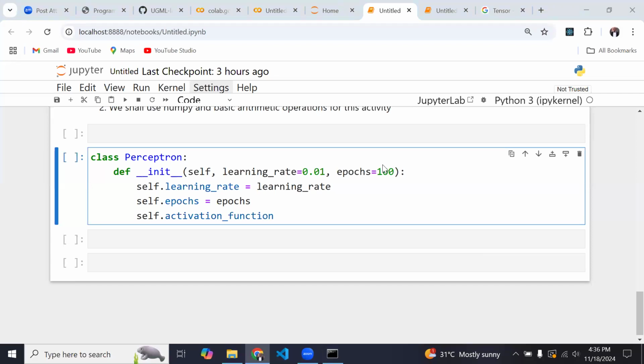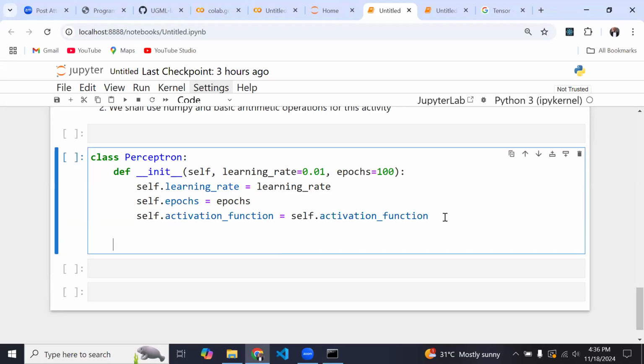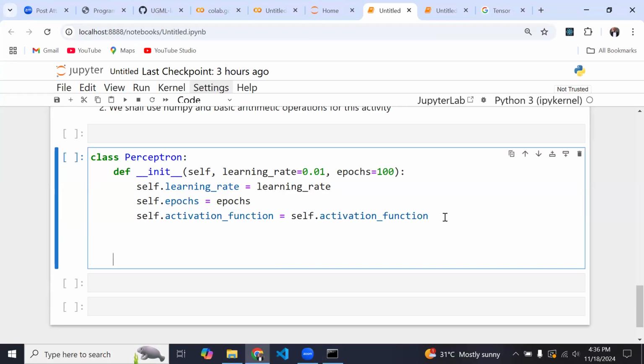Okay, so self.activation_function should be equal to the activation function that we are going to define, okay? But that one is going to be a function of itself. So I'm going to say self.activation_function, and this is what I mean. That's going to be a method under this. So I'm going to call this def activation_function, and because it's a method under this perceptron class, it is going to take in self.